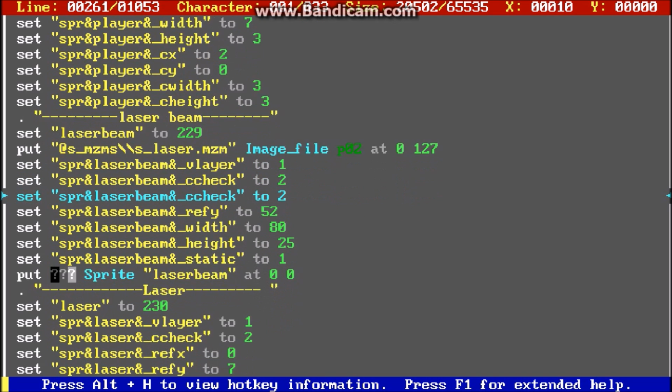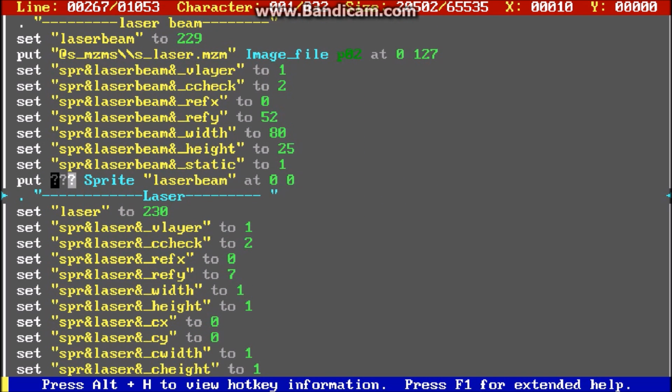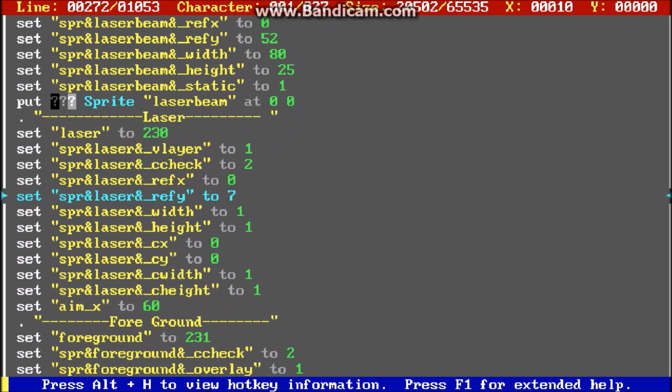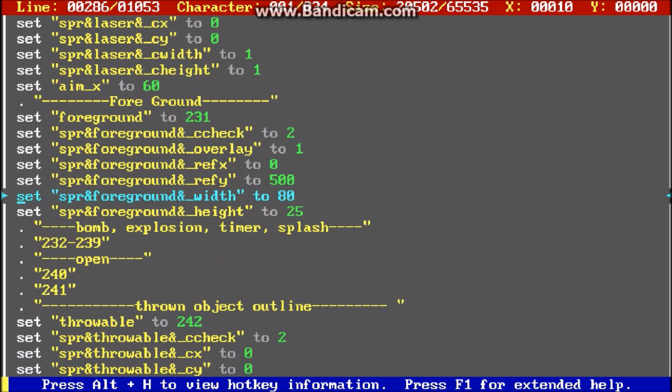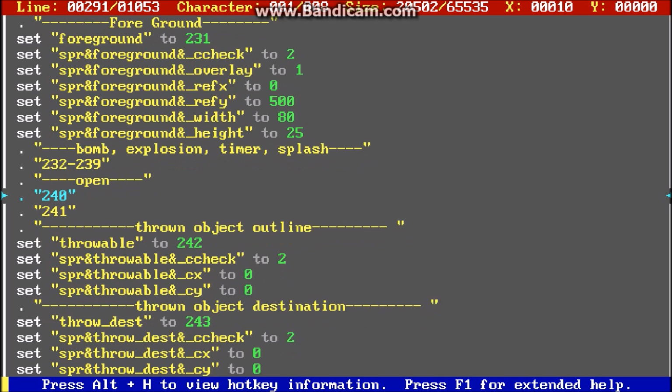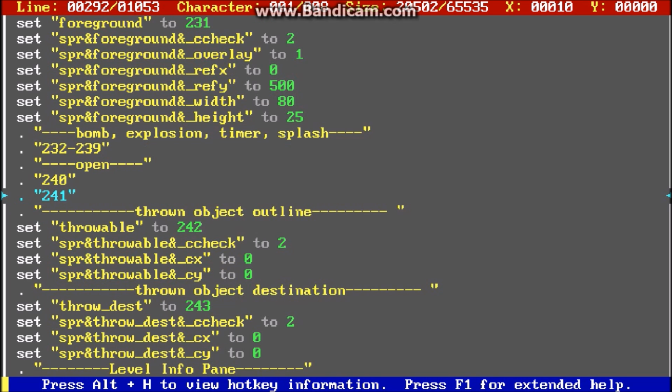His laser beam is 229. The laser spot that hits the wall is 230. Foreground is 231, and then these are open for use. They're also per level, but I use them for bombs, explosions, timers, and splashes. And then I left 240 and 241 open, so I could use those for something like rain or snow.